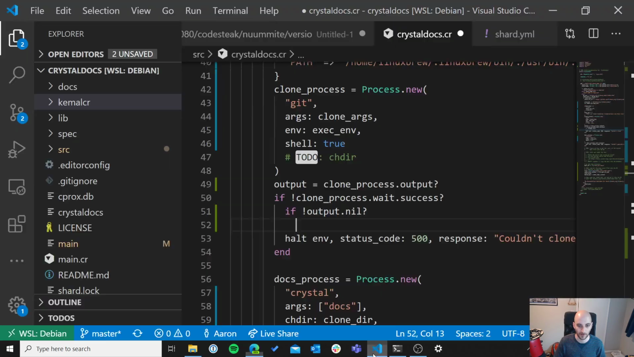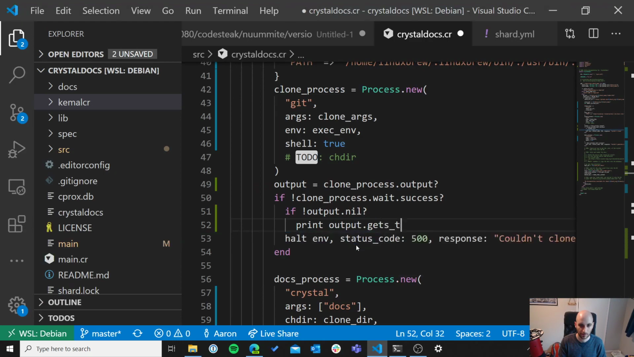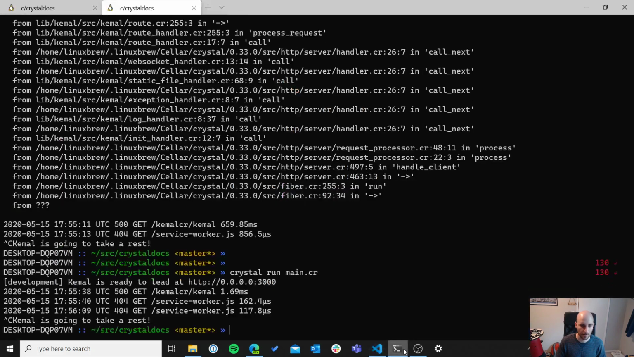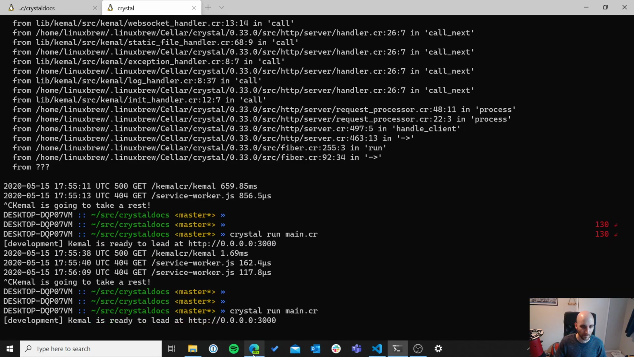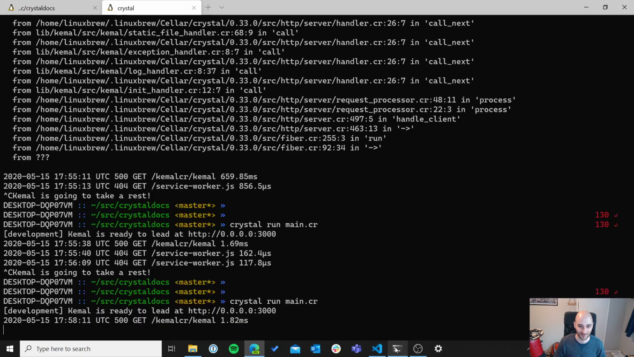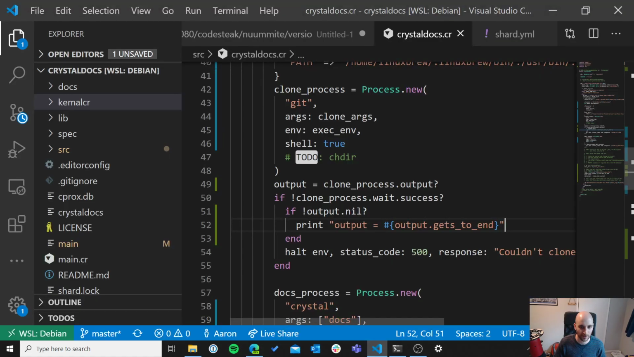That's inherited from IO. So let's see. Output, we're going to print output.gets_to_end. Output equals that. What did I do? That. Okay. So I suppose we could have written specs to make this faster, but this is more fun. Okay, so wait a second. It didn't print any output, did it?